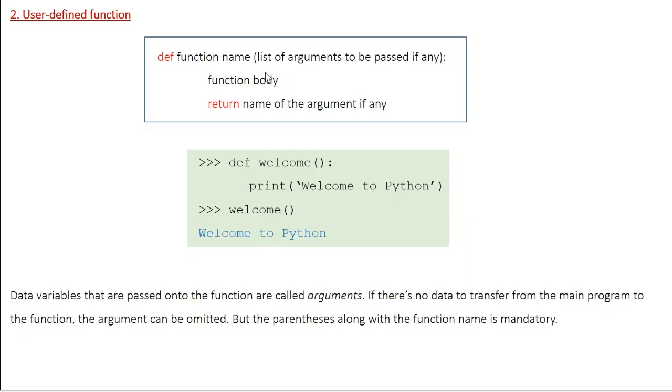Then when you are returning the output argument, there is no bracket here. Sometimes students inadvertently put a bracket here. That is not required. So this is the syntax. And let's see a couple of examples that will make the concept clear to you. One thing you have to remember, if there is no data to transfer from the main program to the function, then the argument can be omitted, but the parenthesis along with the function name is mandatory.